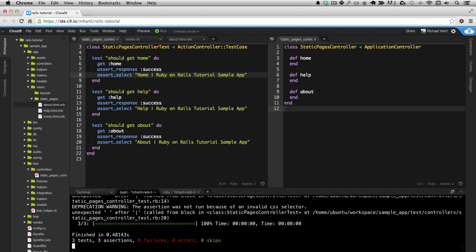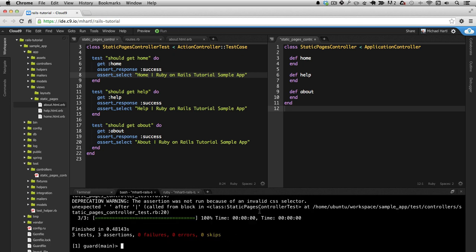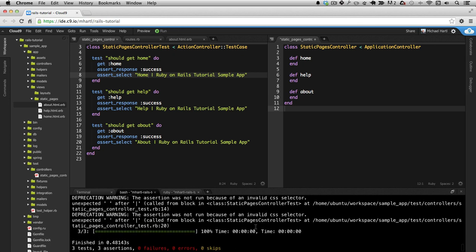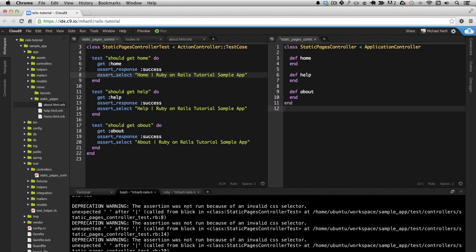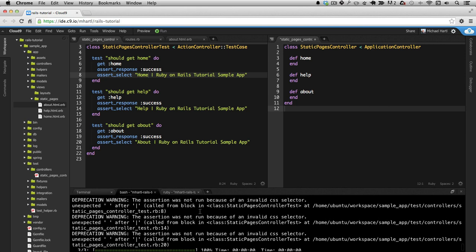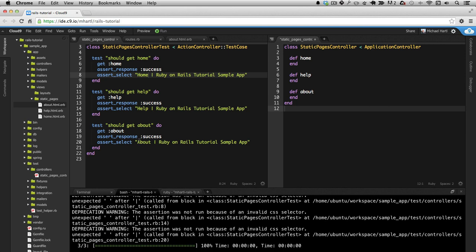And let's save that, and guard should run our tests. Again, if you're not using guard, you should just run a bundle exec rake test. Oh, so it's giving me a warning here, a deprecation warning. I told you before that maybe you shouldn't worry about warnings, but this is actually an error because I haven't told it which selector it is.